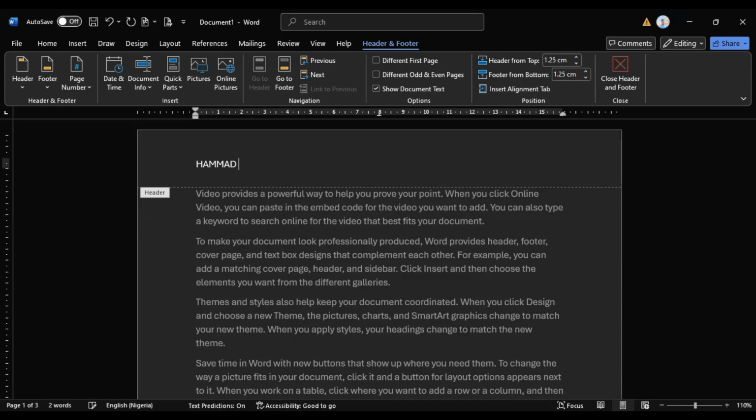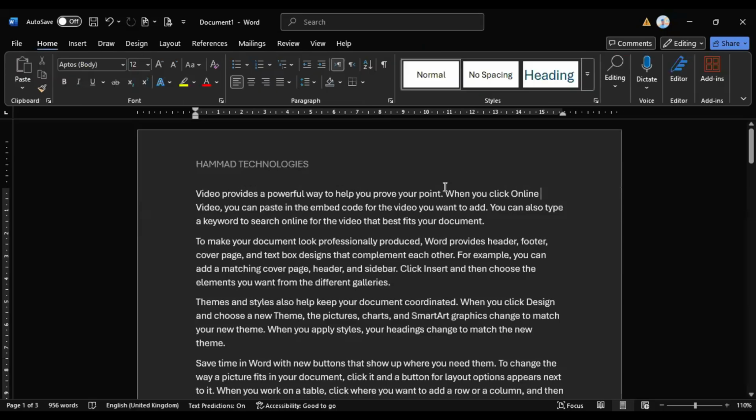Hammad technologies, like this. So when you click on your page like this, that means you add this Hammad Technologies to your header. That means at the top of each page you have in your document.